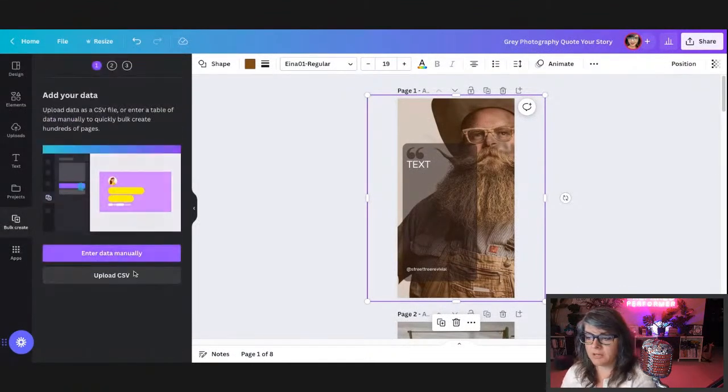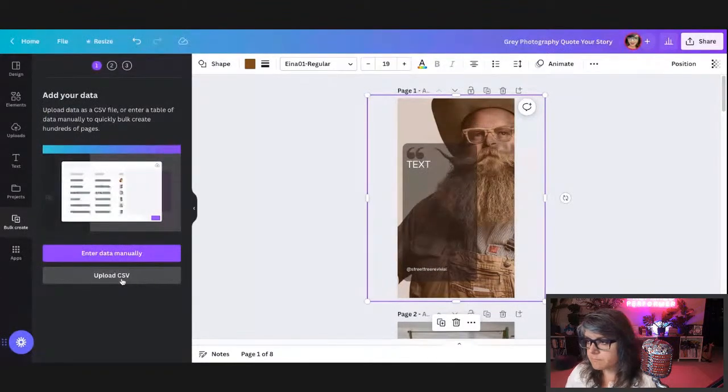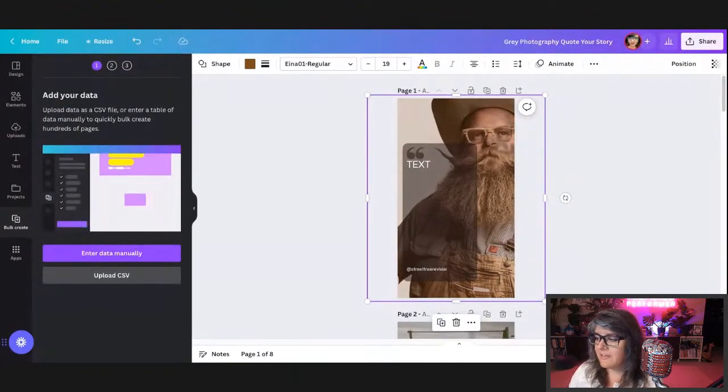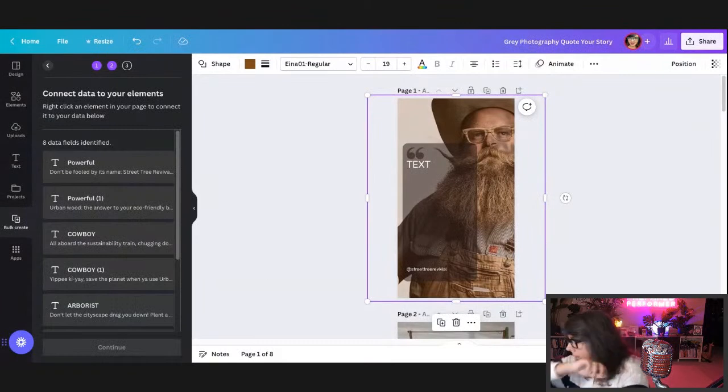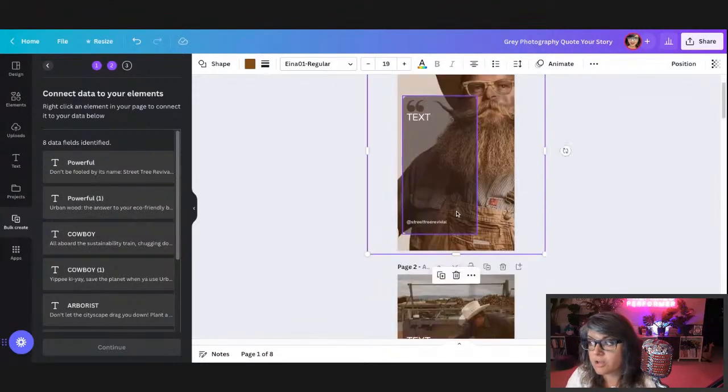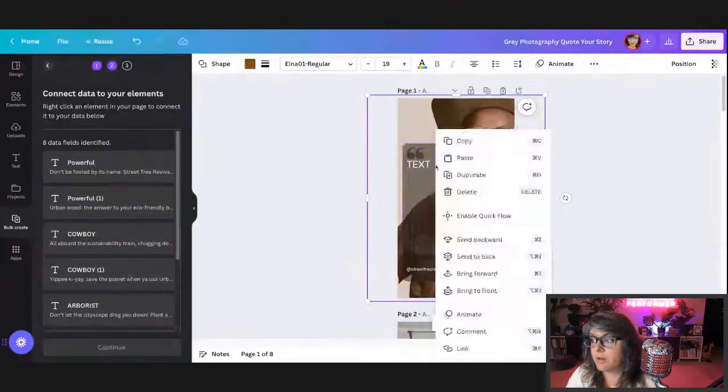We have 1 minute left. Watch. Upload CSV. I'm going to go to this one that says "use me" with the 8 columns. Okay. Ready? Now I'm going to pair each of these columns with the photo that I want it to go with. Are you ready for your mind to be blown?